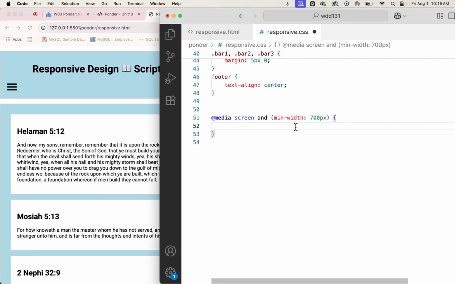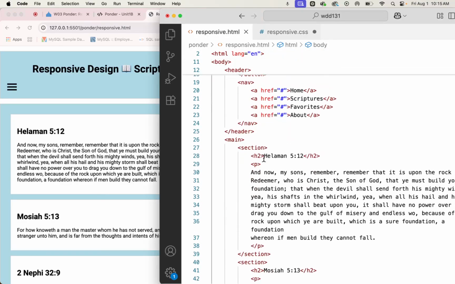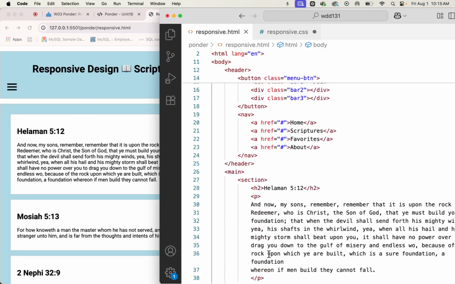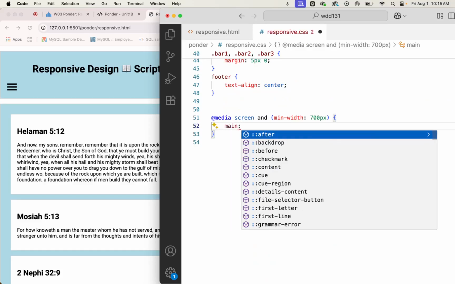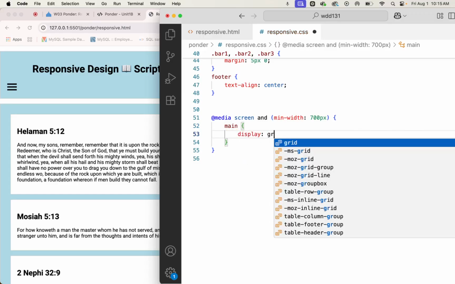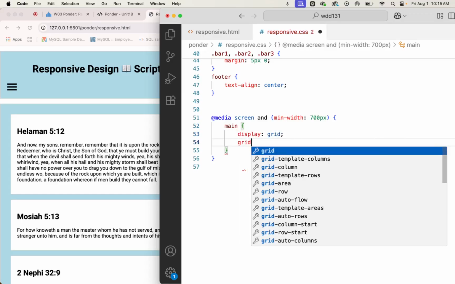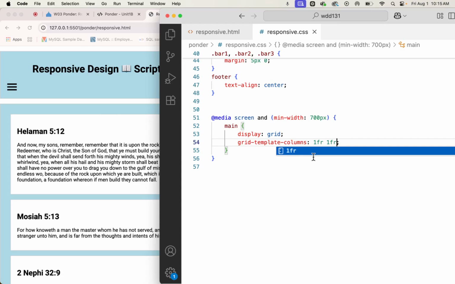So we'll go ahead and come in here. And what we wanted to change then is that main section. The main section has our 3 sections with the scriptures in them. And so those will be the children. And so I can set those up in a grid. And we can have 2 columns of equal sizes to begin with.